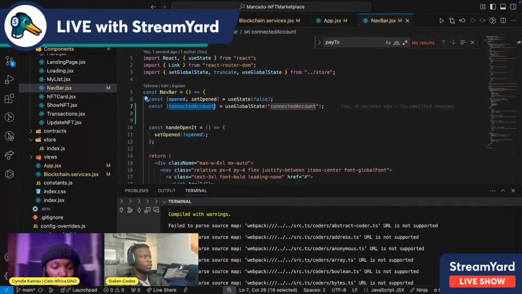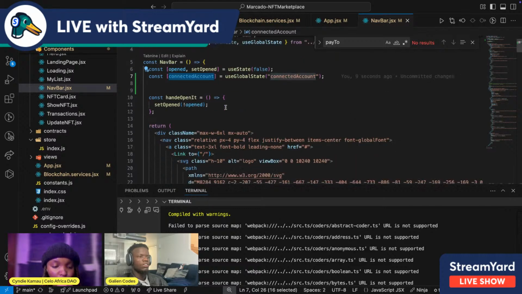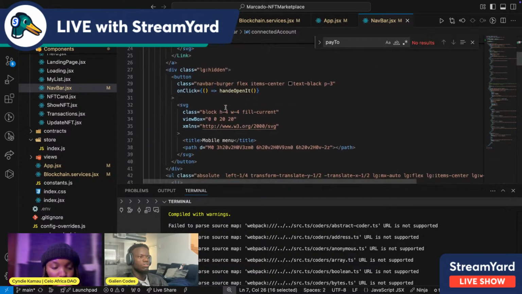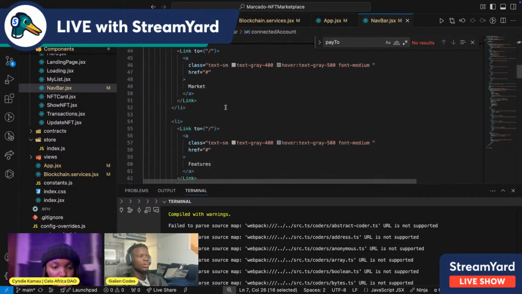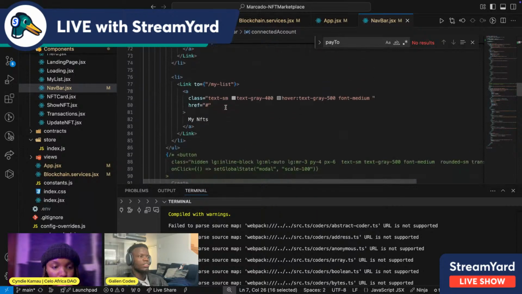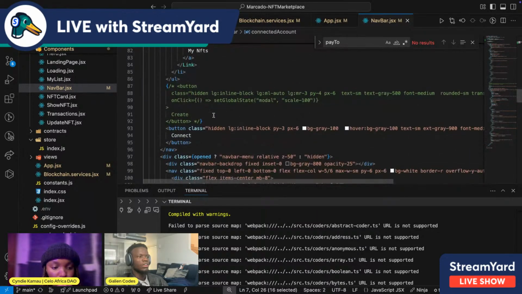We're going to play with some buttons a little bit. If the account is connected, we are going to show the value, and if it's not connected, we are not going to show the value. And this happens mostly here.